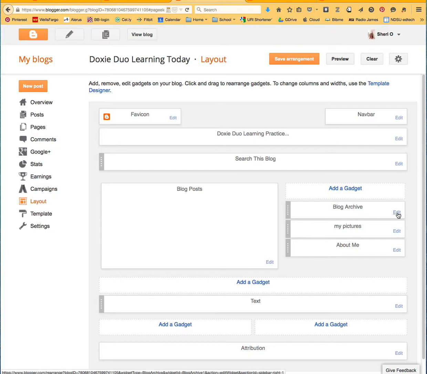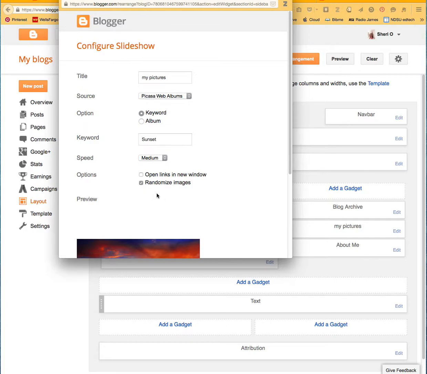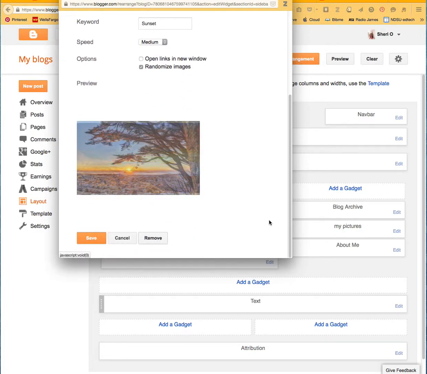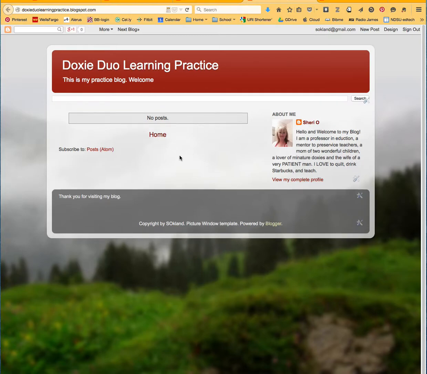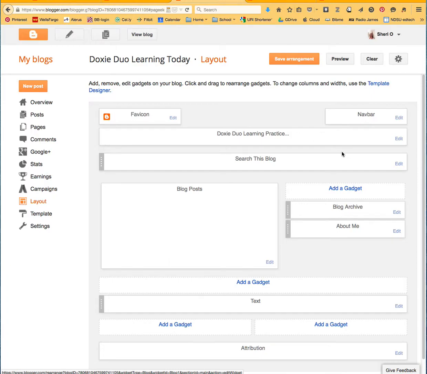If you decide you don't want a gadget, you can just click edit and remove. Most of the gadgets have remove. And so I'll say okay, save it, and view my blog. And so after you're done viewing this tutorial, go ahead and go into layout, because that's where we were, and play with the different types of layouts that you may like. Until later, we will talk soon.